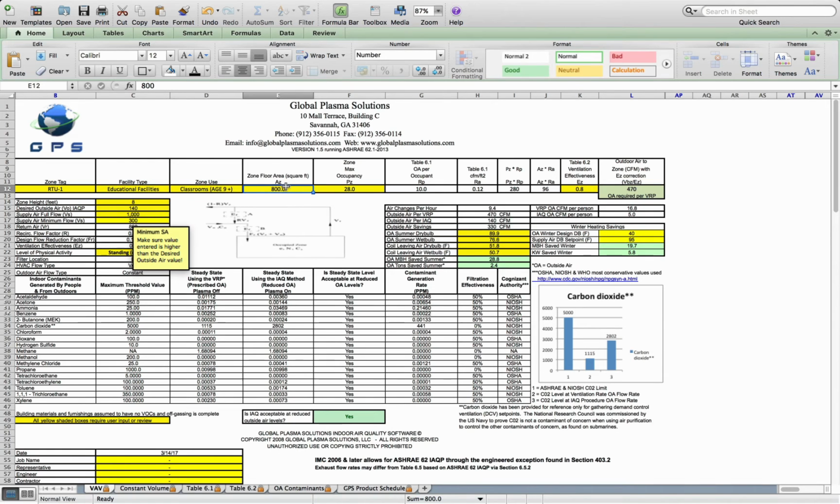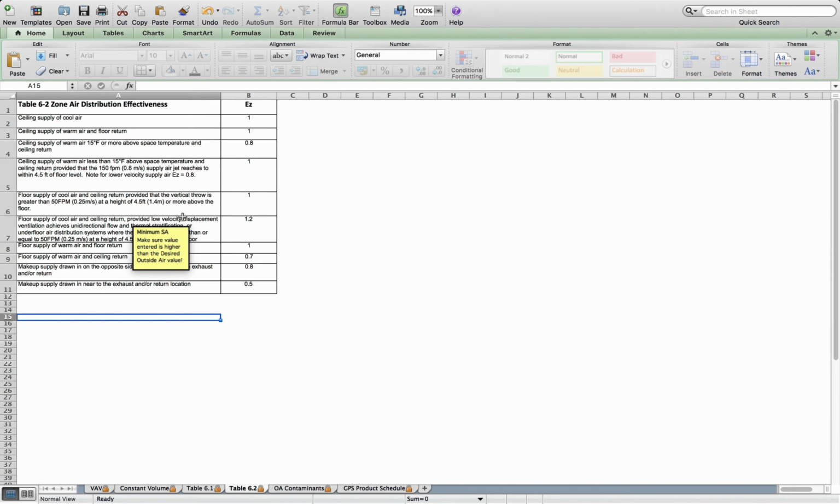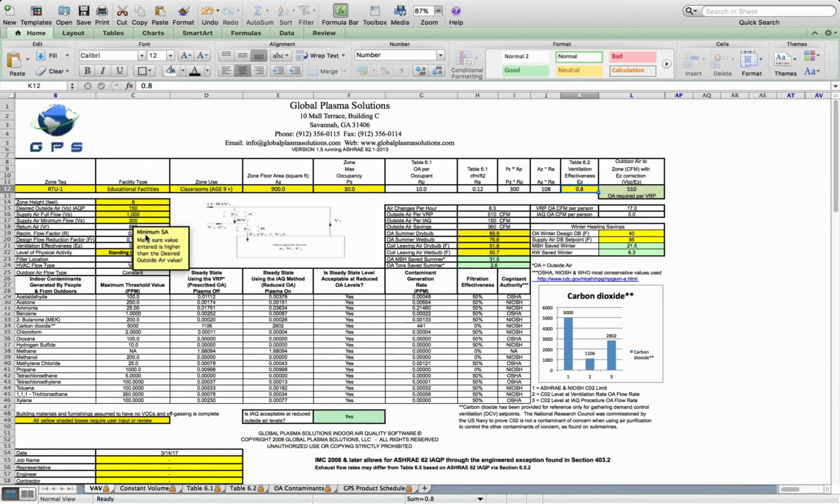The square feet in that zone, which will be, we'll say 900 in this example. We're going to have 30 people. And then the ventilation effectiveness, we're going to leave at 0.8. If you're not sure what ventilation effectiveness is, if you refer to table 6.2 on the tab right here, you'll notice that the ventilation effectiveness is shown as ceiling supply of cool air is 1. However, if you have ceiling supply of warm air 15 degrees or more above the space temperature and the ceiling return, it's 0.8. So generally, we use 0.8 as the default value in this application.